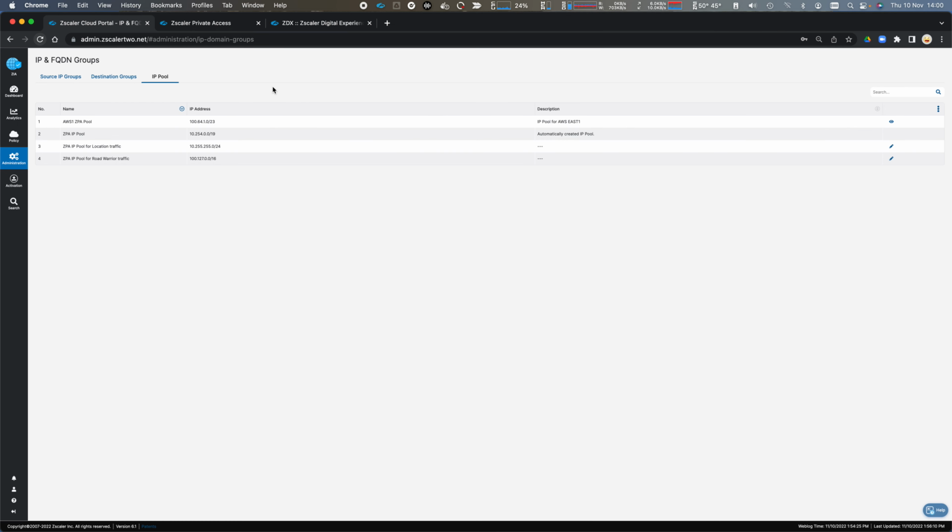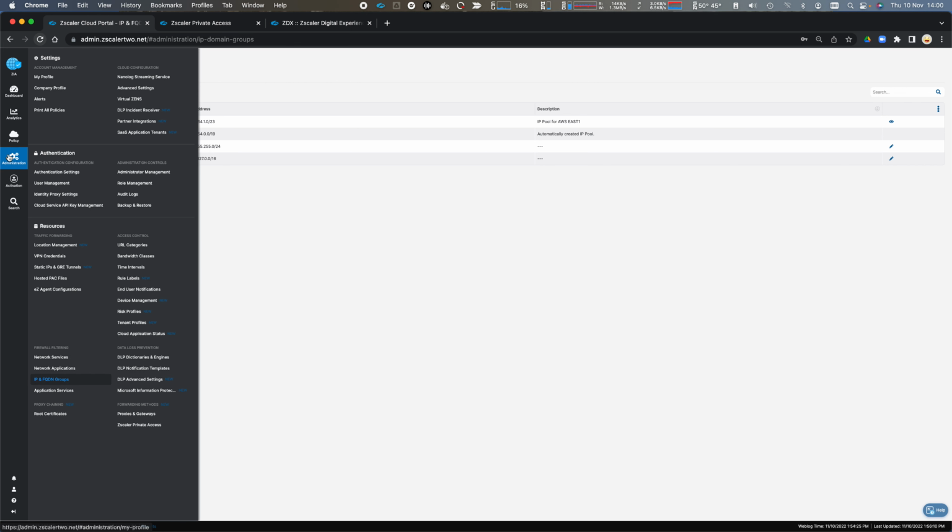And then IP pools are the IP pools that we might use for substituting a synthetic IP address when we're doing DNS inspection, substituting the Zscaler Private Access IP for the real IP when we want to pass that traffic through from Zscaler Internet Access through to Zscaler Private Access. So these are the resources that I have available to me.